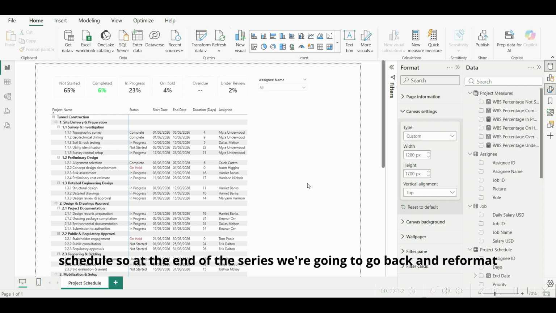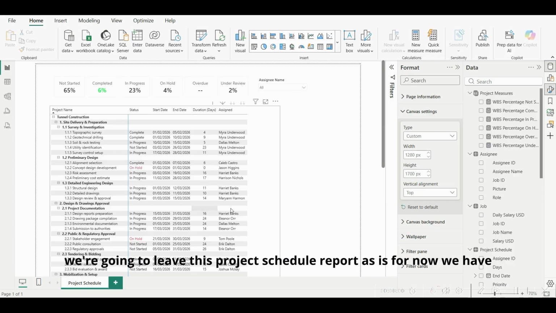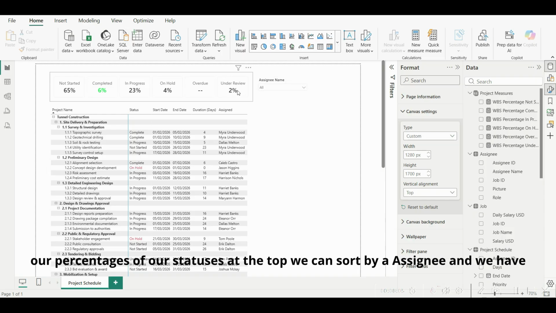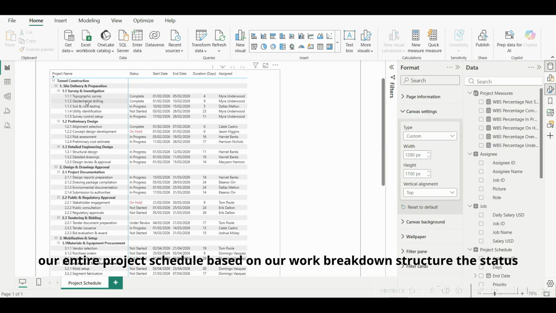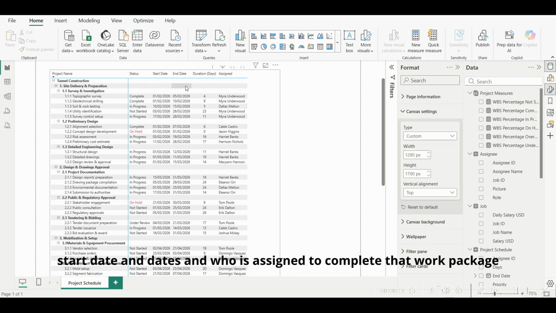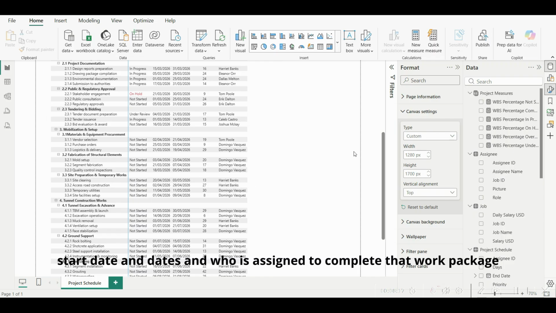So at the end of the series, we're going to go back and reformat visually all of these reports, and we're going to create our overview page. So we're going to leave this project schedule report as is for now. We have our percentages of our statuses at the top. We can sort by assignee, and we have our entire project schedule based on our work breakdown structure, the status, start date, end dates, and who is assigned to complete that work package.